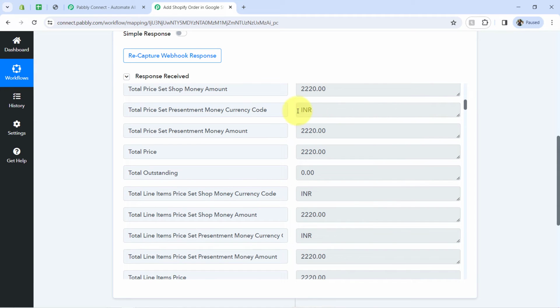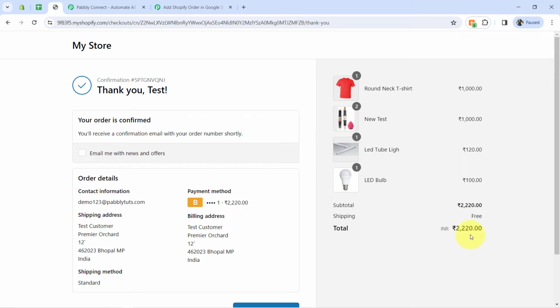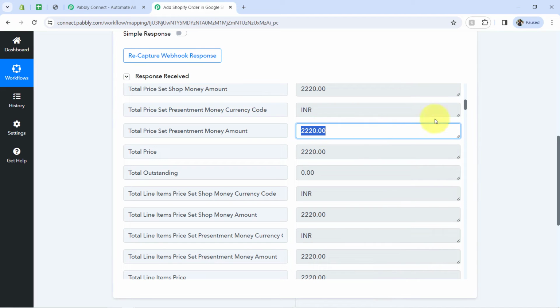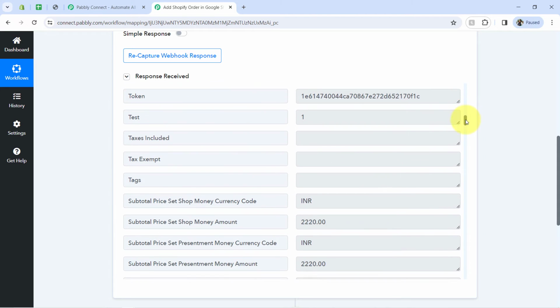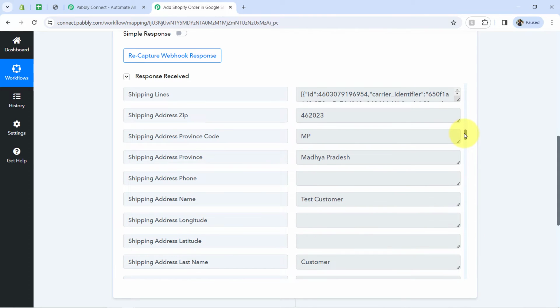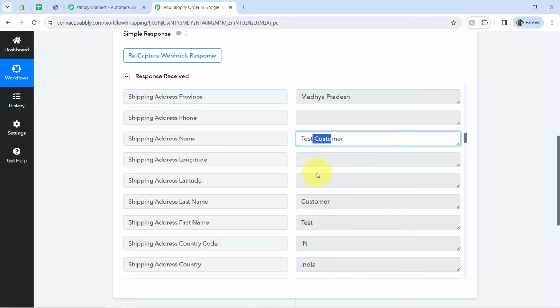Give me a second, I'll show you. So here we have the total amount. Remember, we have placed the order for the same amount. Let me show you other details like the product details, basically the product name, the product quantity, and the price of individual products. Here you can also notice the customer details. We have the first name, last name, even the country, state, every detail.